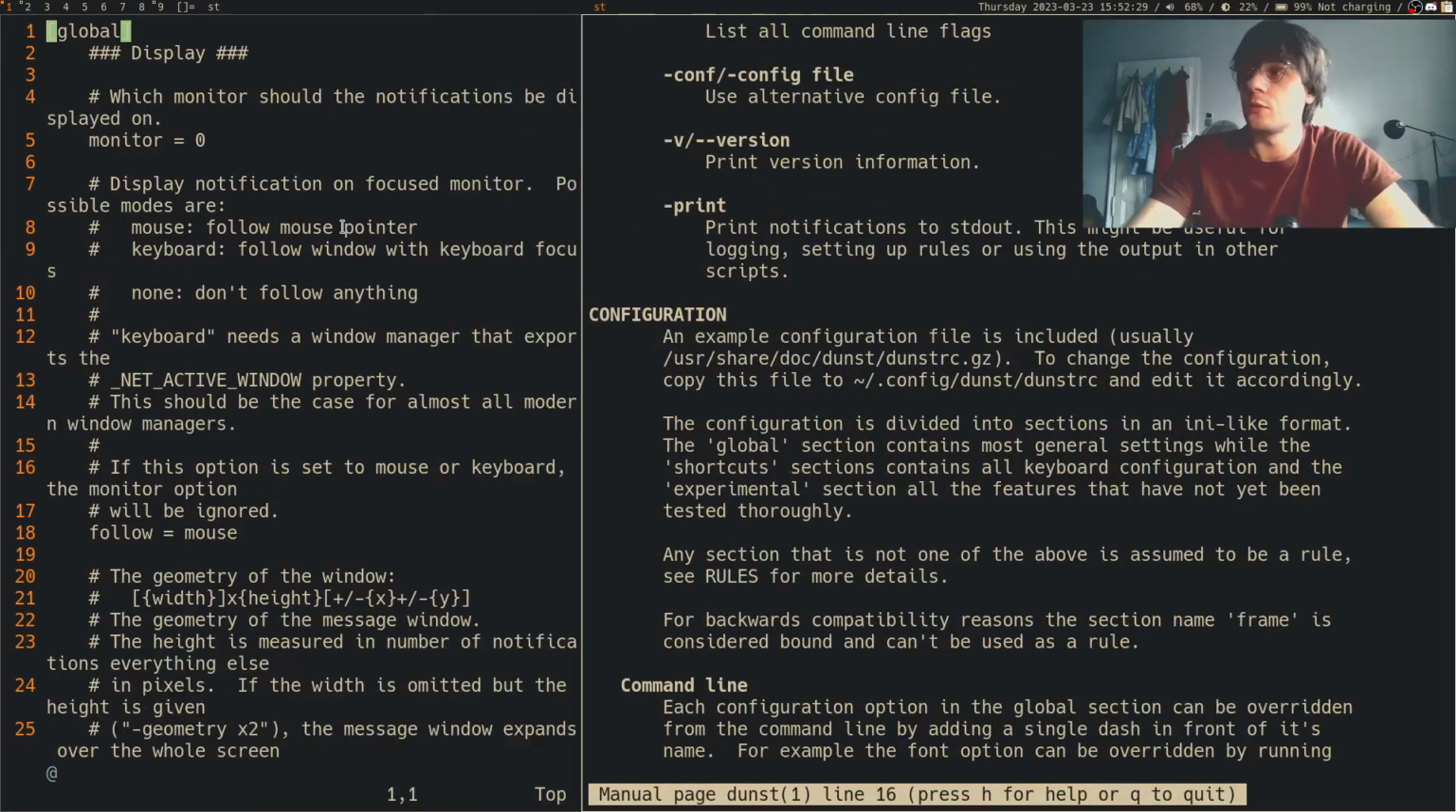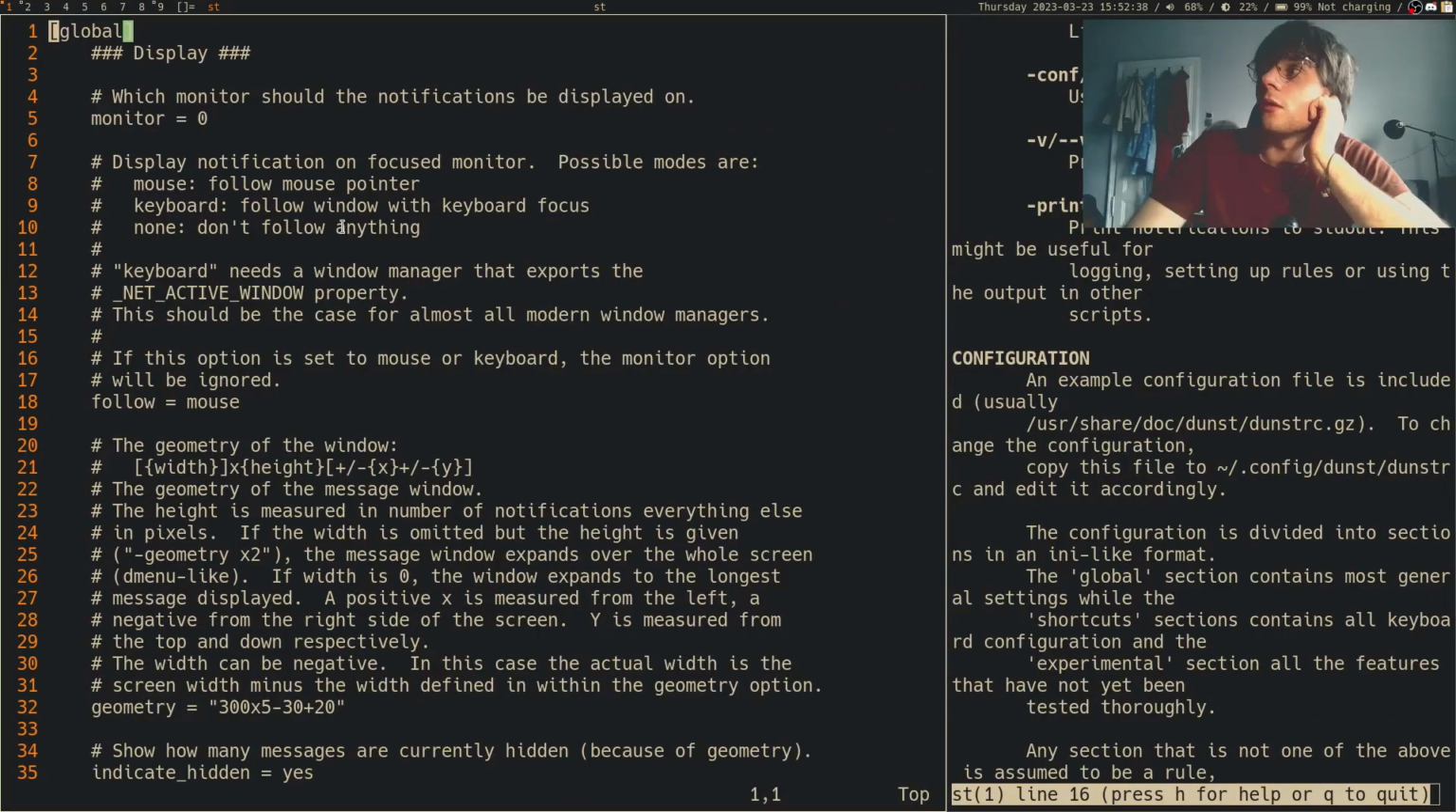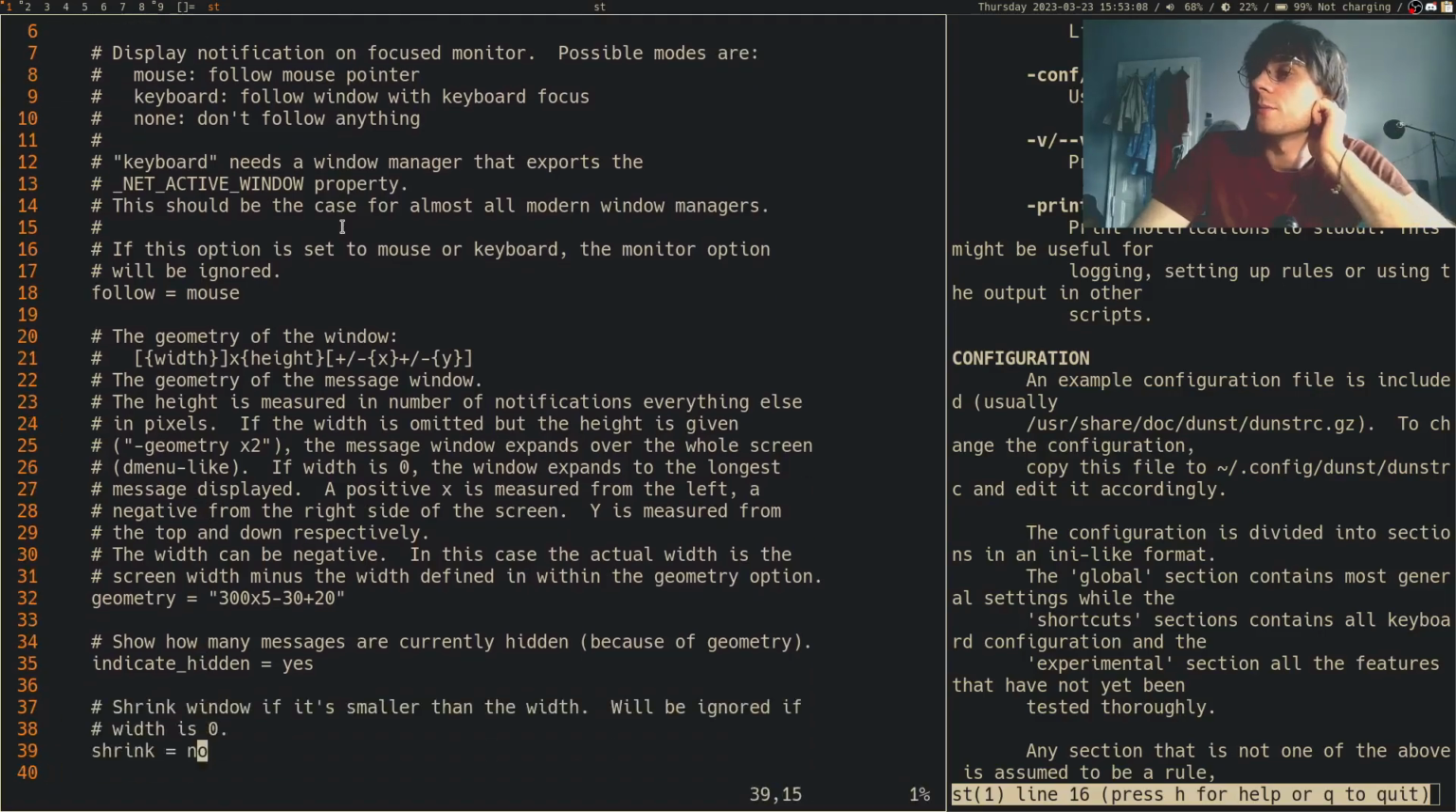Now let's go to this file, and in the global section we have configuration of our display and which monitor the notifications should be turned on. It's monitor 0. I guess it's my main monitor, so I will keep it. Display notification on the focused monitor. Possible modes are mouse, keyboard, none. Alright, if this option is set to mouse or keyboard, the monitor option will be ignored. Oh, I guess I will leave it to mouse.